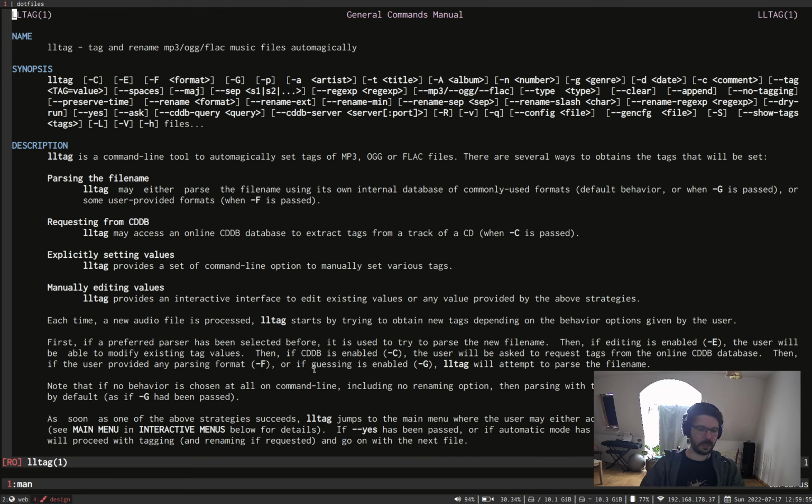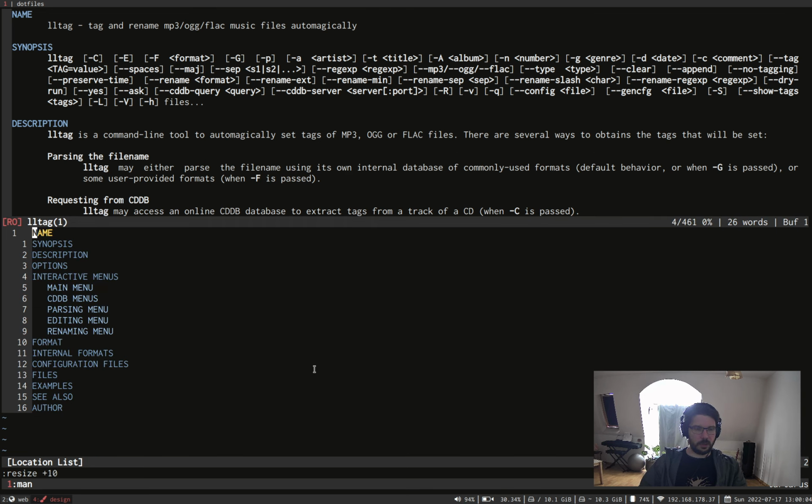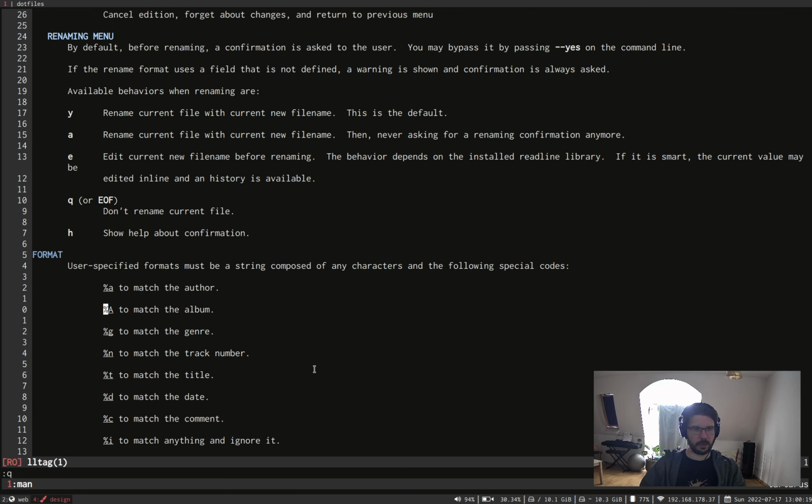Why it's super useful: in NeoVim you can do g uppercase O, and you will have in a new window all the sections of the manual, which is super cool. So you see here there is format, so I want to go directly to format. And here you see that you have all the formats you want, %a to match the author. Every piece of format begins with a percentage sign. And here you can basically select whatever you want from the tag of the file to rename the file.